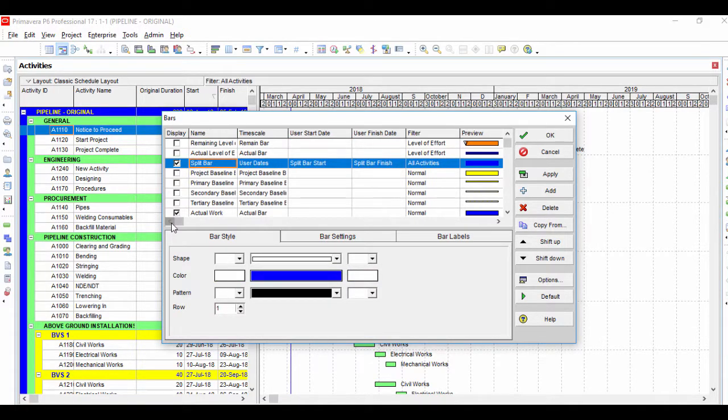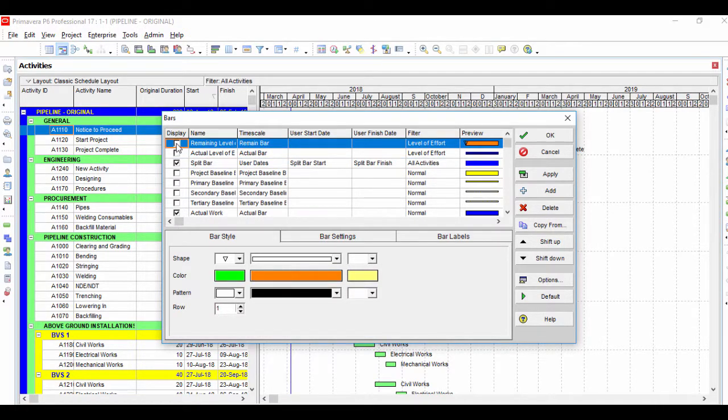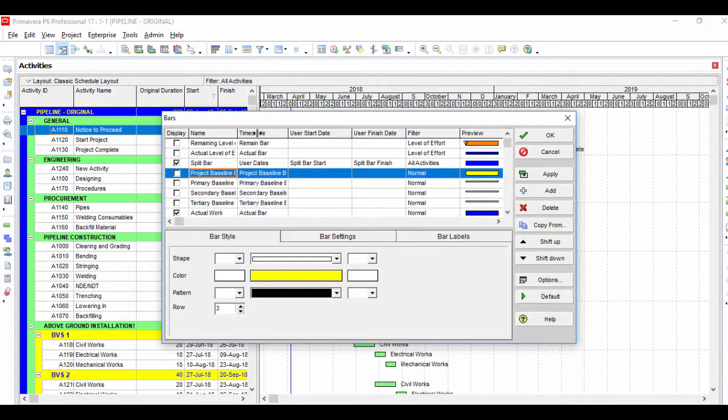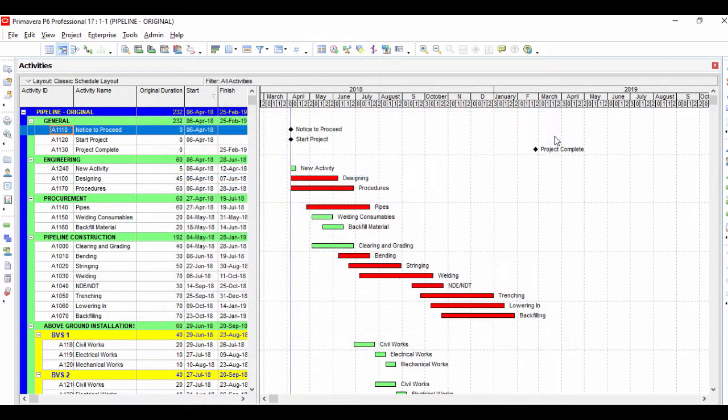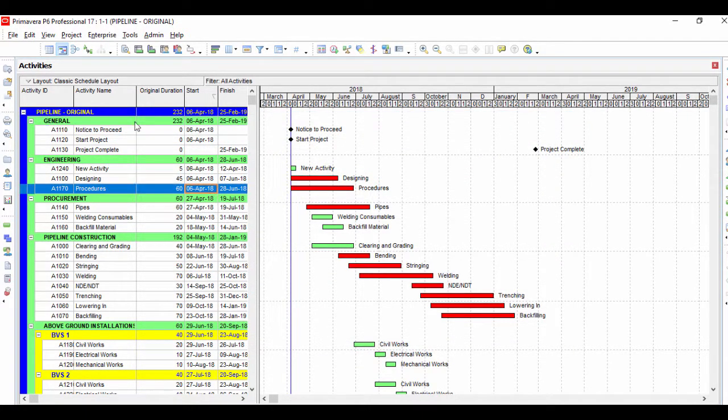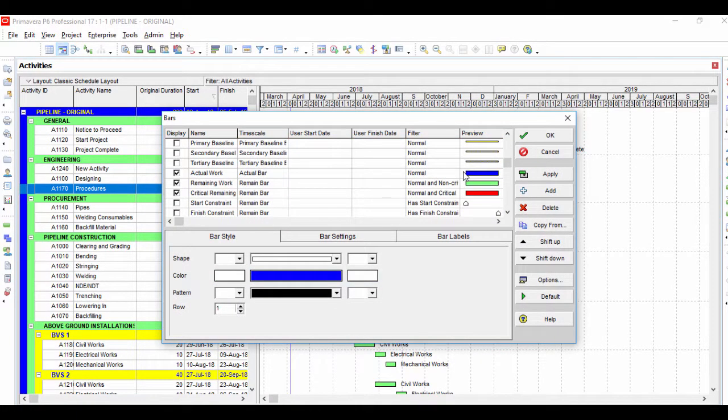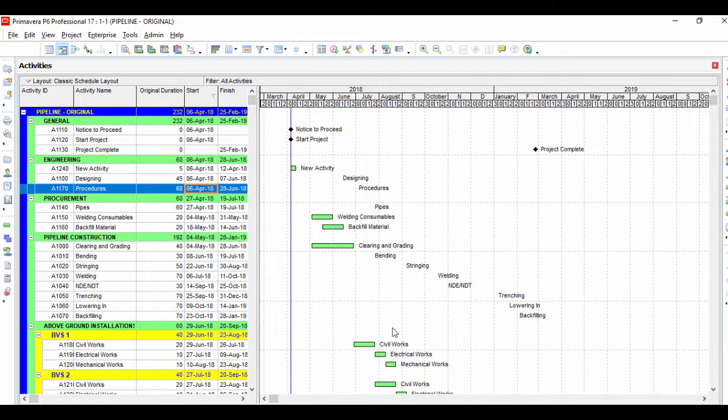The display column is used to show or hide an activity bar type. Visibility of an activity type can be changed by clicking the checkbox. Let's hide the critical activities. When we unmark the display checkbox, critical activities disappear.